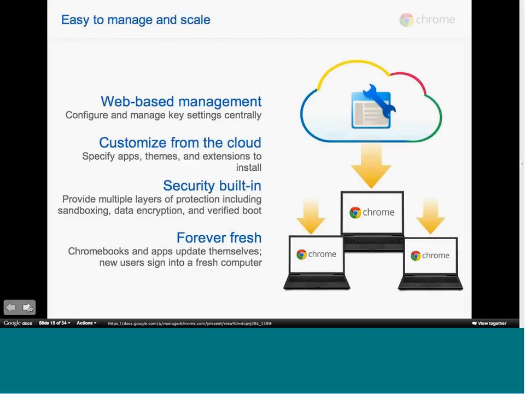So the first thing is this web-based management console. I'll walk through that a little bit more later, but basically this means that instead of worrying about configuring, setting up, and imaging individual computers, administrators can do all of this from one central point on the web. And by logging into the management console, they can push out specific applications to different groups of users. They can configure proxy settings. They can configure who can and can't log on, and you can blacklist certain apps that you don't want students to be using in the classroom.